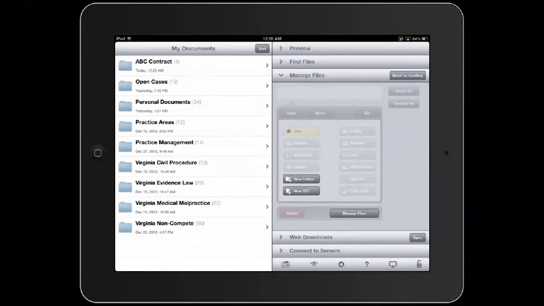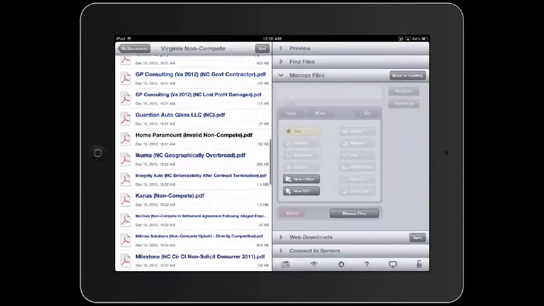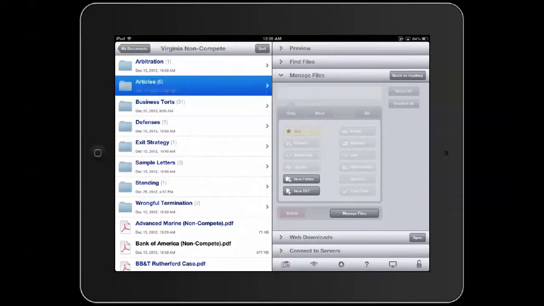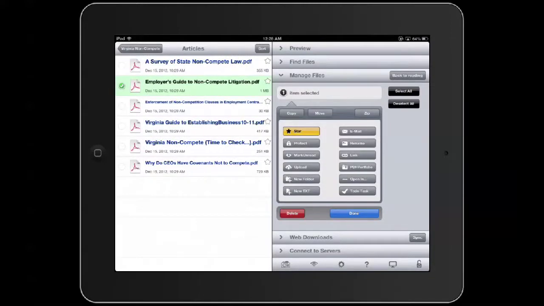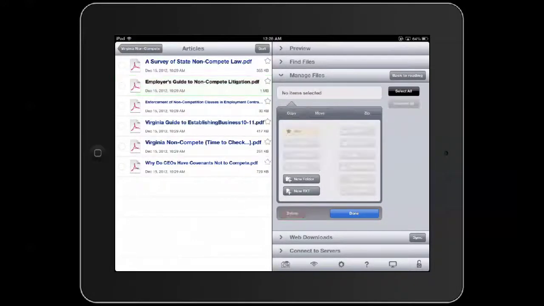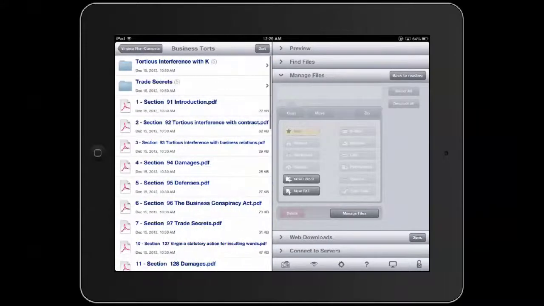Now that I've created a PDF copy of that particular memo, I'll go back to the Virginia Non-Compete folder at the bottom there. Again, this is my law library. And what I'm going to do is click on Articles, and I'll highlight Employer's Guide to Non-Compete Litigation. And this will be a helpful article for me to review before I speak with our client at the office appointment. Again, I clicked on Manage Files, highlighted, Copy, and I'll copy that article to the actual case folder.